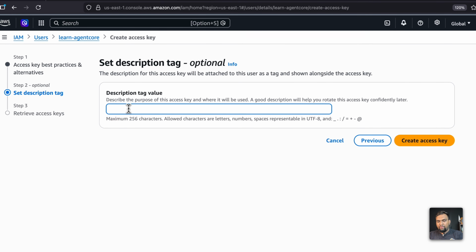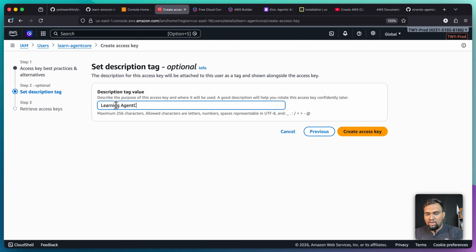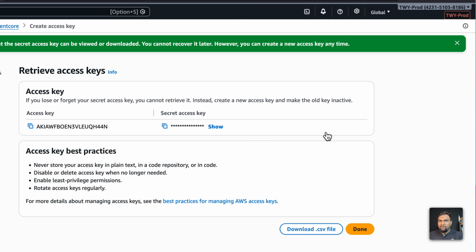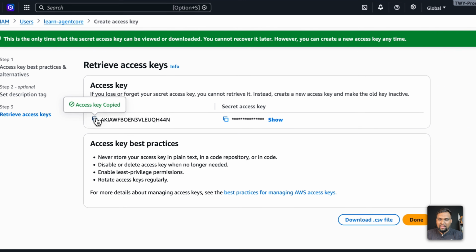Provide the description name. For example, we are learning AgentCore key. Okay, so that you don't forget. So click on create access key again. You should never disclose this access key anywhere. So what I'm going to do is, after this tutorial, I'm going to delete this and recreate a new one so that you won't use this and get into my AWS account. Okay, so I'm just going to copy the access key.